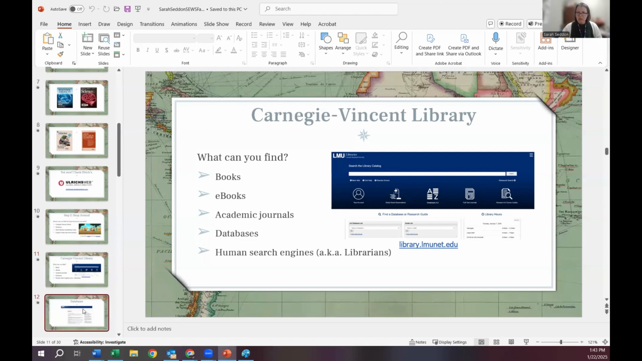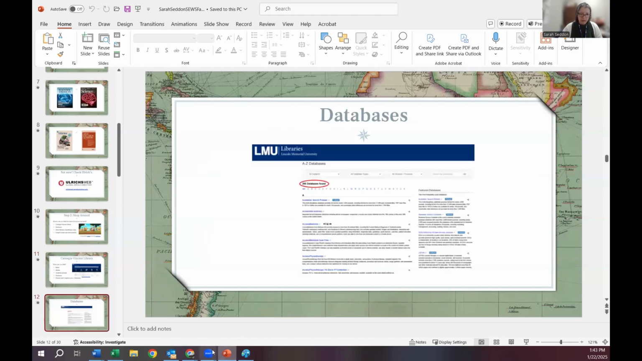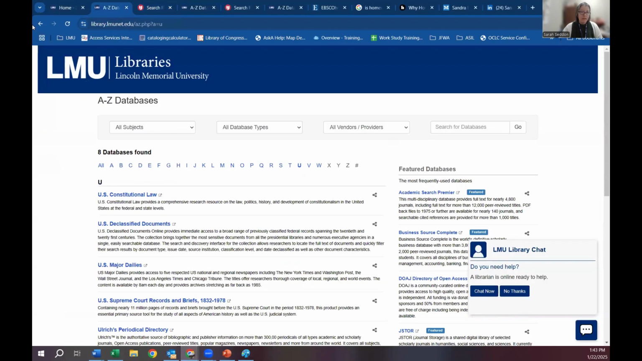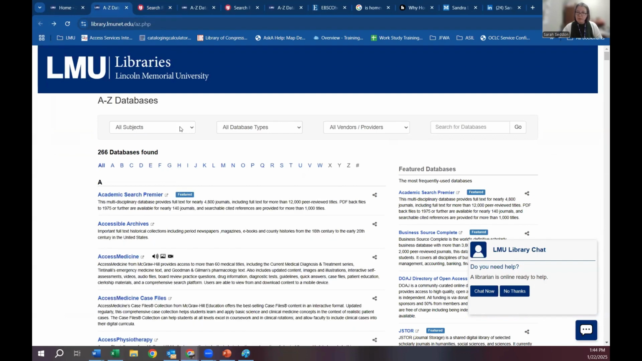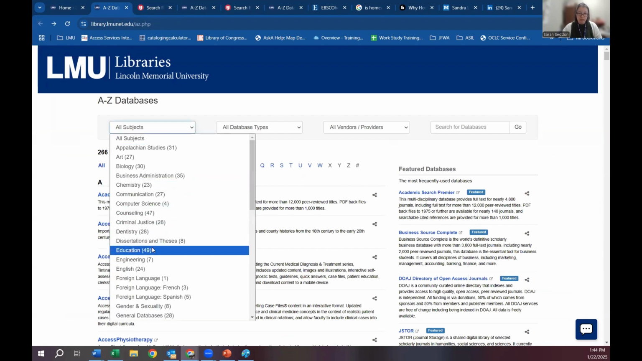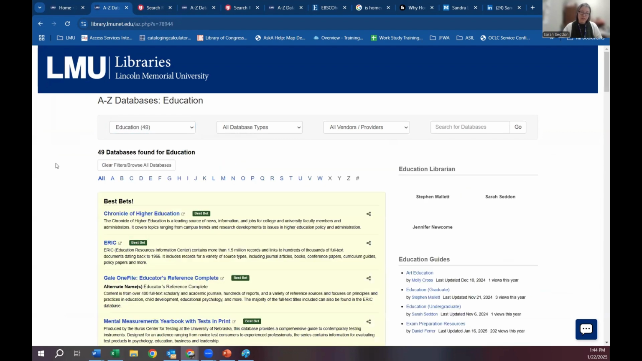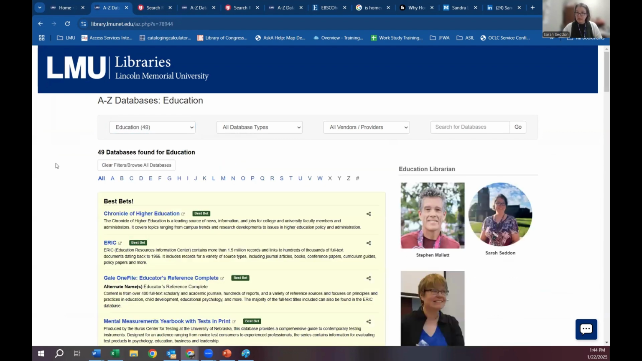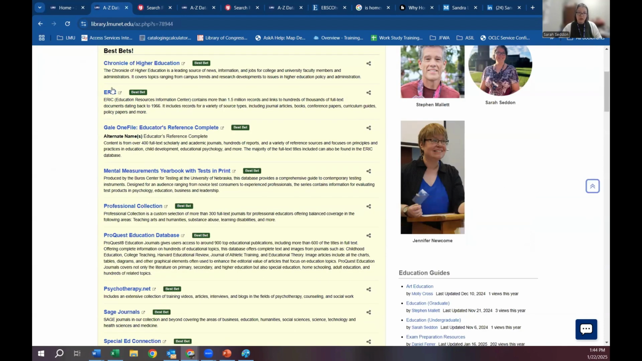So let's talk a little bit more about the databases. One thing I want to point out, if you go to the drop-down box that says all subjects, you can select education from the list. And so instead of looking at a giant list of 260 databases, you're now narrowed down to less than 50 that are all considered important to the subject of education. The other thing I want to point out is this yellow box at the top.